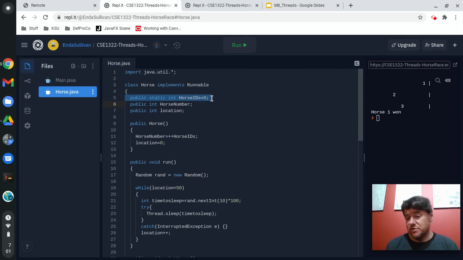So I start off with horse number 0 as being the first number, because when I actually instantiate the horse in my constructor here, I'm going to say the horse number for that horse is going to be plus horse ID, which is the original 0. So the first horse will be horse number 1, the second horse will be horse number 2, and the third horse will be horse number 3, and so on and so forth.